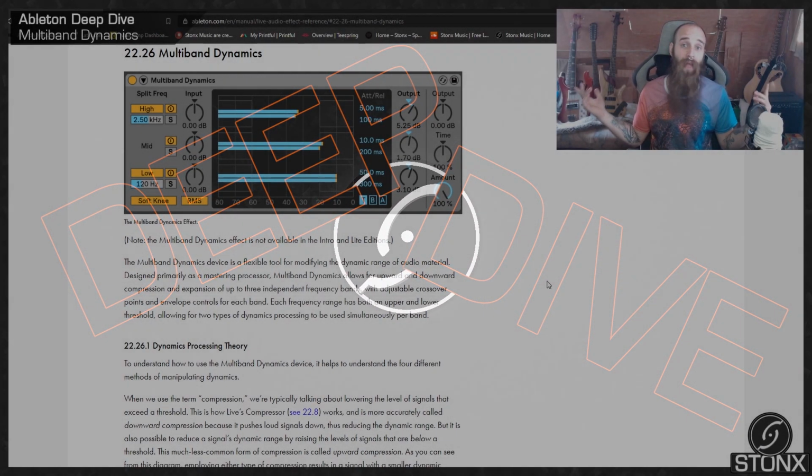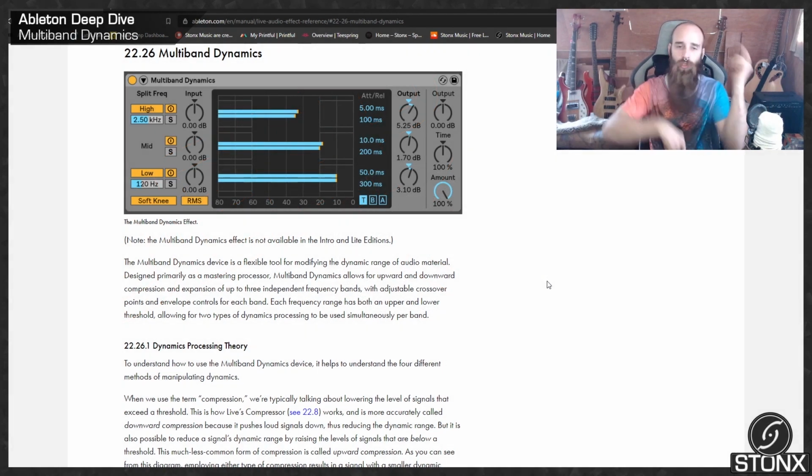Right, here we are back in the Ableton Manual. We've got a bit of a long one today, so let's just crack right into it. The Multiband Dynamics device is a flexible tool for modifying the dynamic range of audio material.